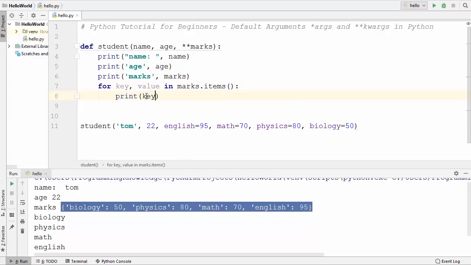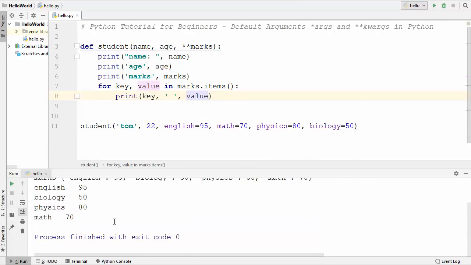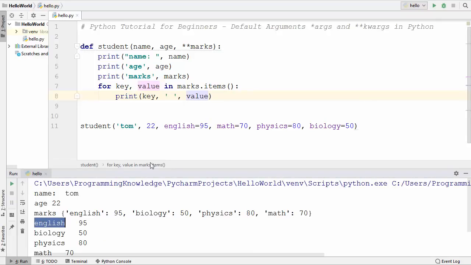So I'm going to just print key first of all, and then I'm going to just give a space here, and then I'm going to print the value, right? And now when we run the code, it will give me first of all the key, for example English, math, physics or biology, and the value which is 95, 70, 80 or 50.